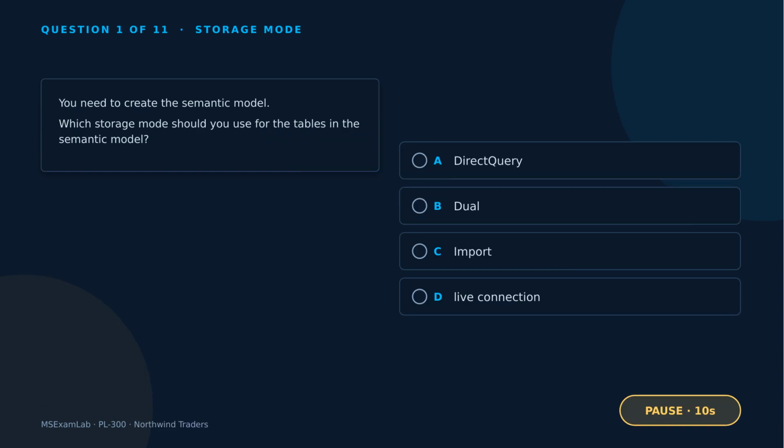Question 1 of 11, storage mode. You need to create the semantic model. Which storage mode should you use for the tables in the semantic model? Your options. A. Direct query. B. Dual. C. Import. D. Live connection. Pause here if you need longer, 10 seconds.